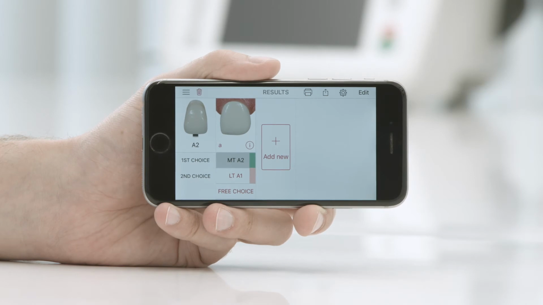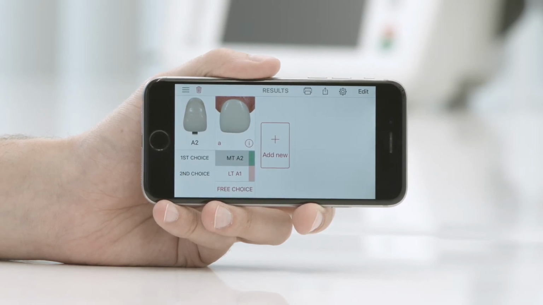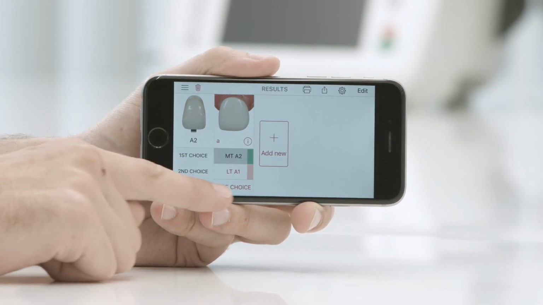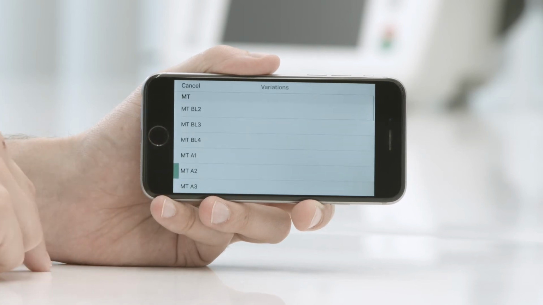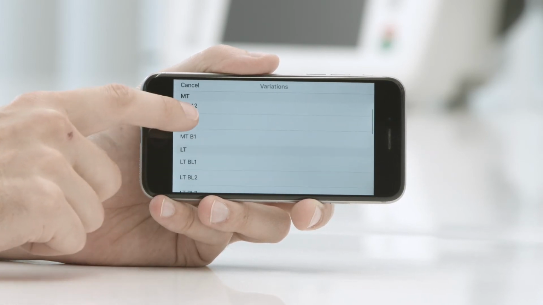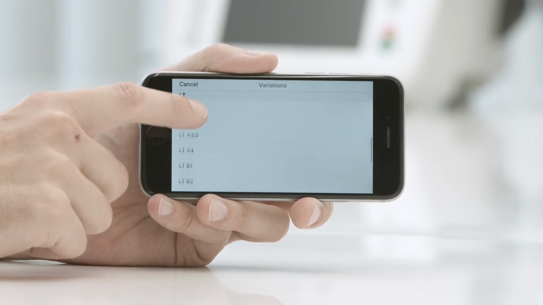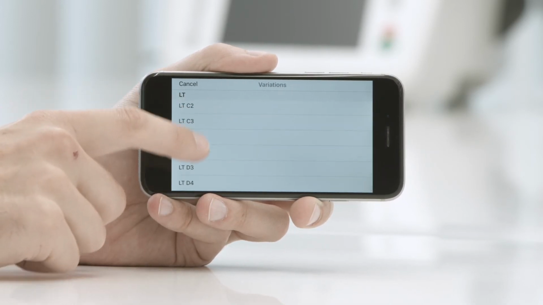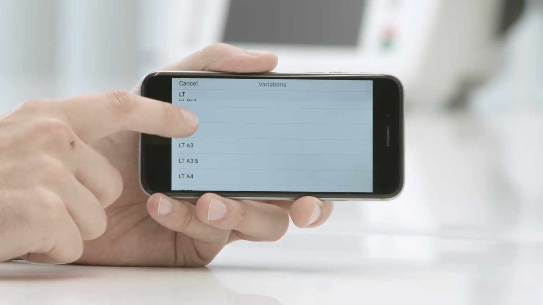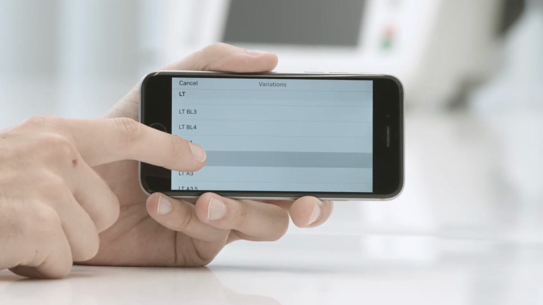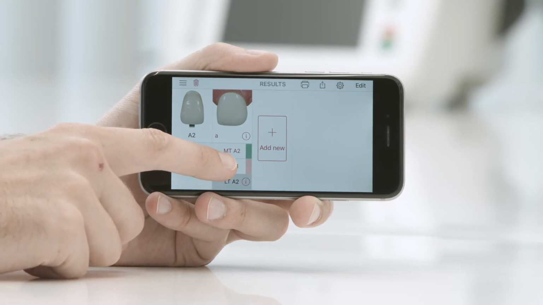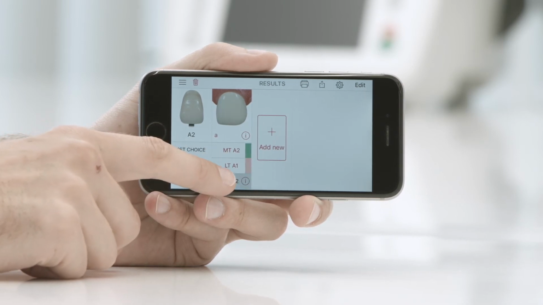Go to Free Choice to select your own result. This option is useful, for example, if you do not have the recommended translucency and shade in stock, or if you are looking for a joint result that applies to several restorations. The list only shows the levels of translucency recommended for the selected indication. The recommendations of Ivoclar Vivadent are highlighted.